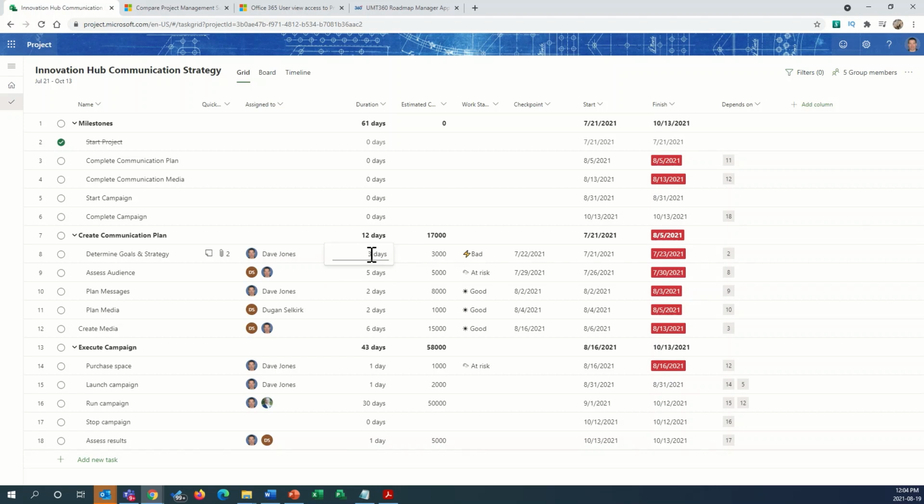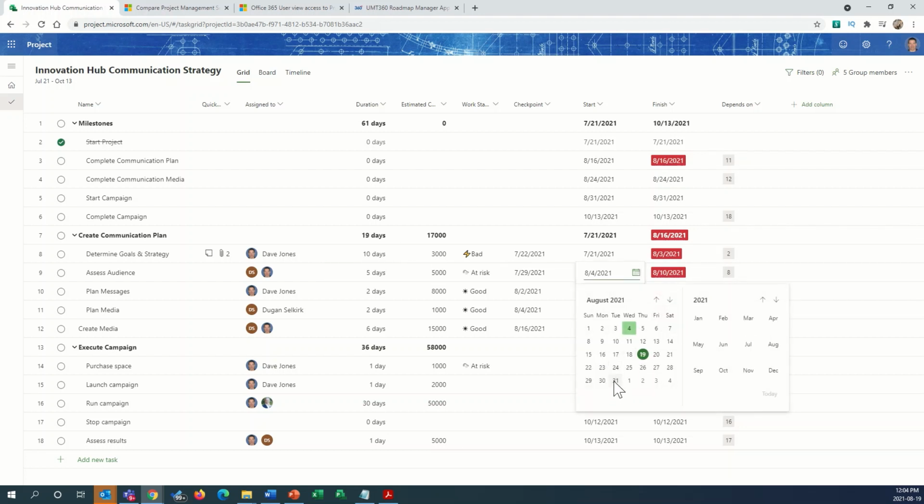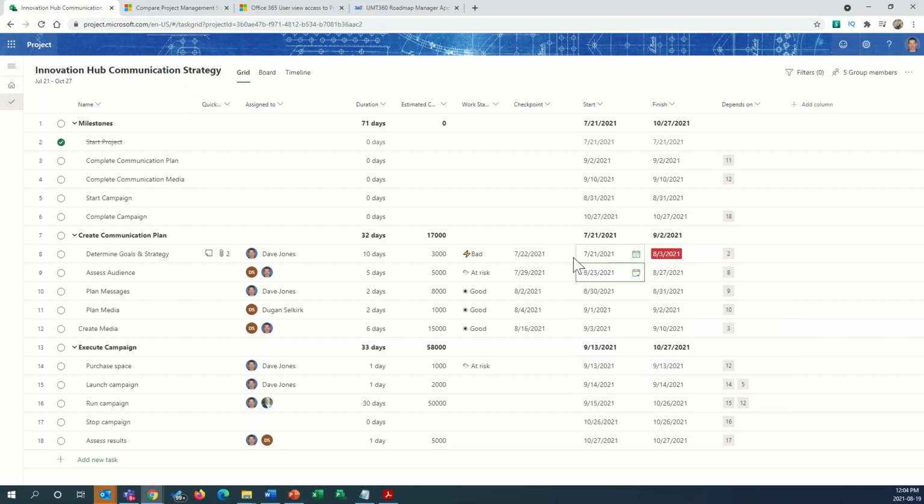Project for the Web allows users to easily create simple schedules with simple assignments. It has 3 views. The grid, which is like a spreadsheet and easy to use. However, it doesn't give you a visual representation of what you're creating. You can create custom columns in here and create up to 10 task level custom fields.